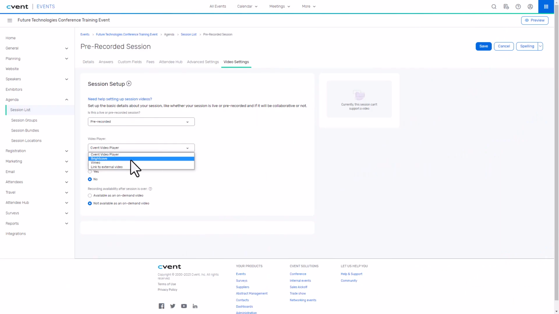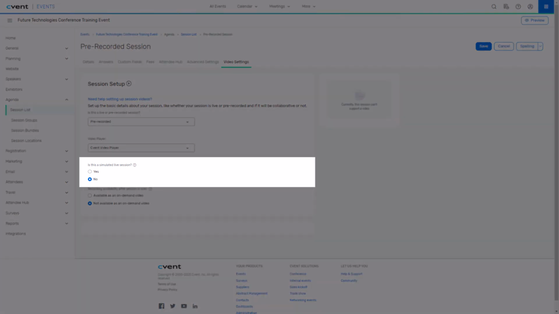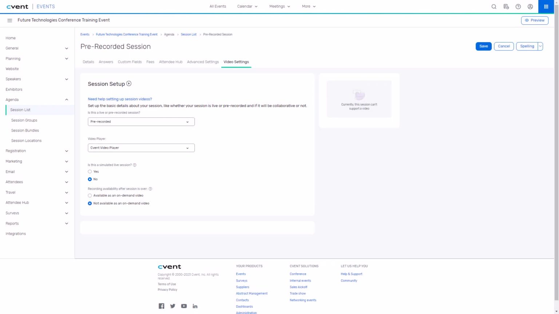You can choose to stream the session using your own Brightcove or Vimeo accounts, or link to an external video hosted somewhere else. Let us first walk through setting up the pre-recorded session using Cvent Video Player. After choosing Video Player, you can select if this pre-recorded session is a simulated live session or not.